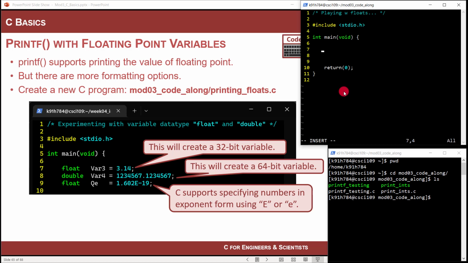Okay, so let's take a look at this. Let's set up some variables. So let's set one up that's a float. So I'm going to say float. Notice it turned green. That means it recognized it. And then let's call it like var3, and we'll go 3.14. Okay, all right, that's good. Let's do another one that's a double, and let's do var4, and let's do something like 1, 2, 3, 4, 5, 6, 7. Boom. And then let's do one more float that is like a charge of an electron. So QE, and then we'll go 1.6.